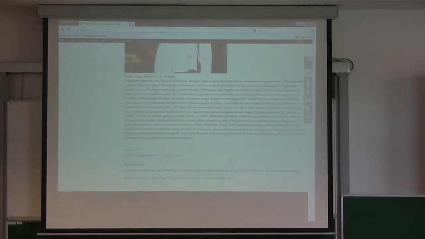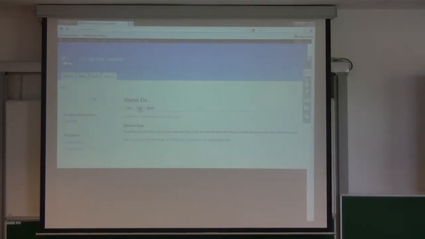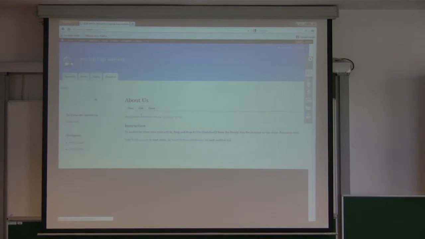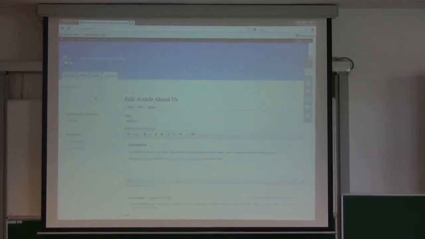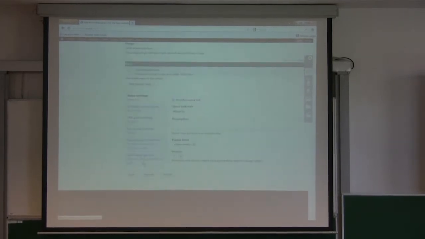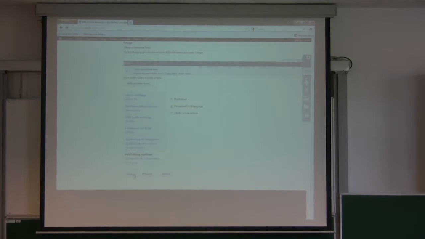This is given by default by the distribution, so I want to remove it. So I edit it. What is nice in Drupal is that you have this notion of published or unpublished. So I will just here go to the publishing option and click published. And I will unpublish it by clicking here. And then I save.